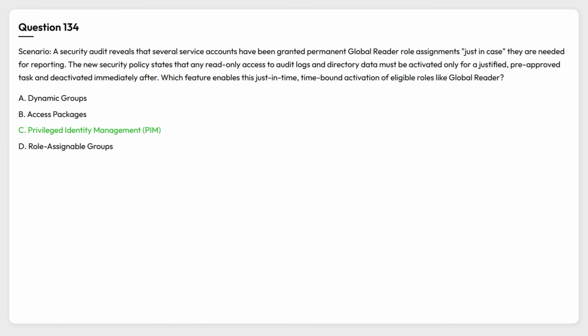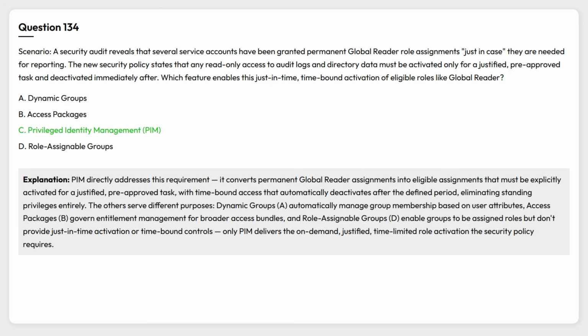The correct answer is option C, Privileged Identity Management, PIM. PIM directly addresses this requirement. It converts permanent global reader assignments into eligible assignments that must be explicitly activated for a justified pre-approved task with time-bound access that automatically deactivates after a defined period, eliminating standing privileges entirely.